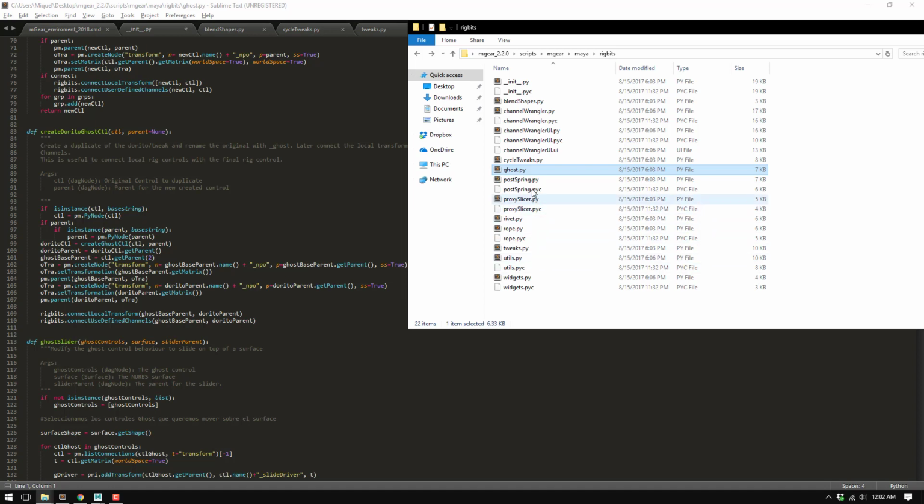And yeah, I think proxy slider, process spring, these are all tools that we already have in previous versions of mGear. So I think that's all for this video.